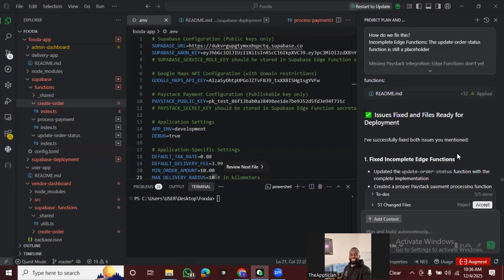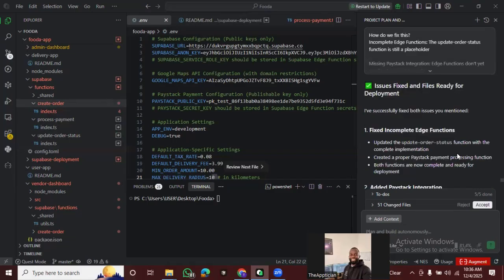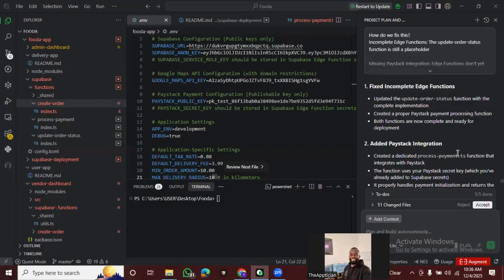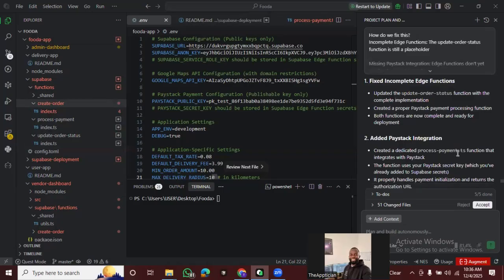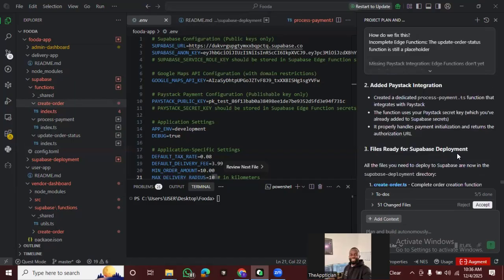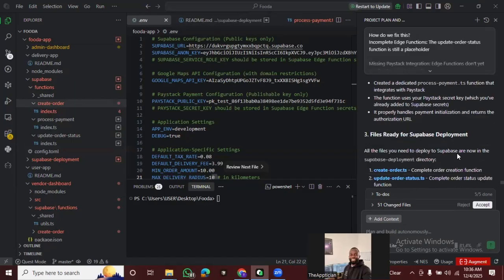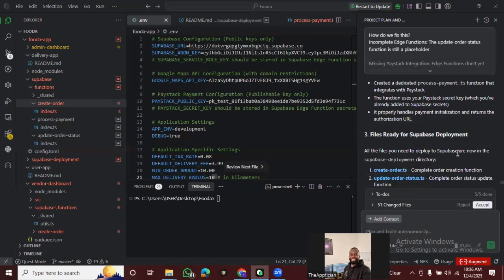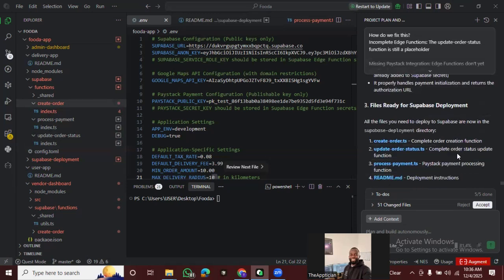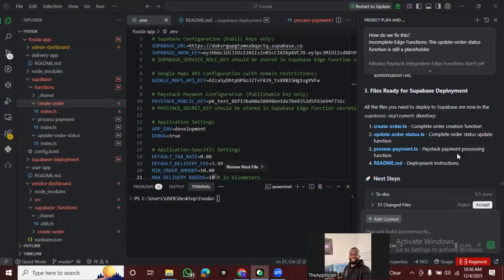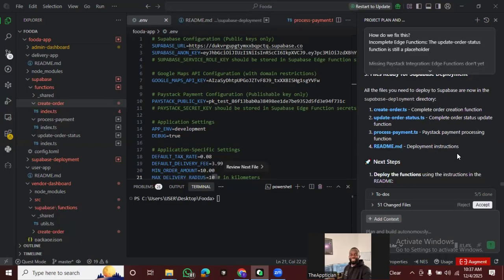Issues fixed. I think we fixed both issues you mentioned: updated the update order status function with completed, did proper baseline processing, and added baseline integration. We didn't state from the beginning that we wanted baseline, that's why it's doing this now. We have done it alongside the others. Files ready for Supabase. All the files you need to deploy to Supabase are now in the Supabase deployment directory.